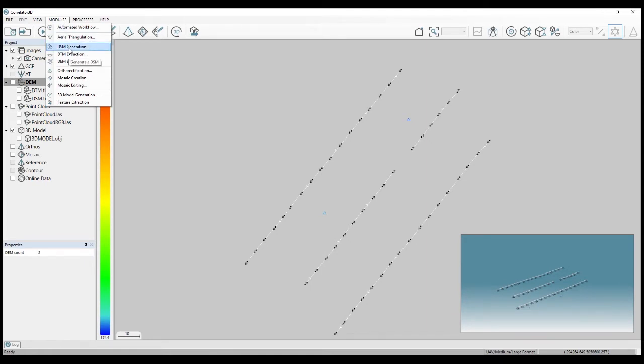But if you have an external DEM, an existing elevation model, you can also import it in the project and use that for the ortho rectification and the mosaic. So if you have an existing DEM, you don't necessarily need to do the DSM generation. You can import that in the project, and that way you save time in the processing. But here we can also generate our own DSM from the images.